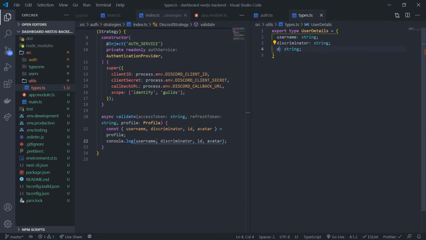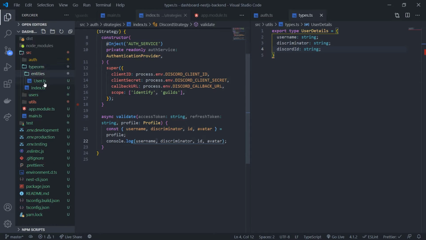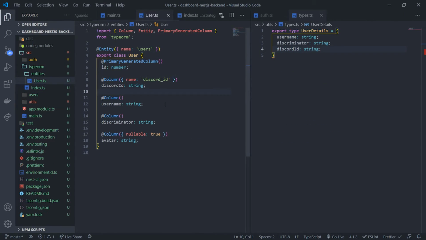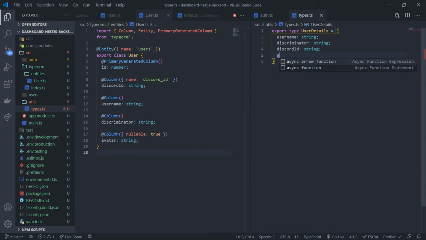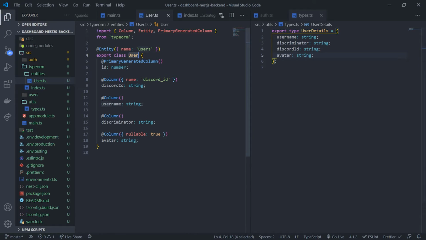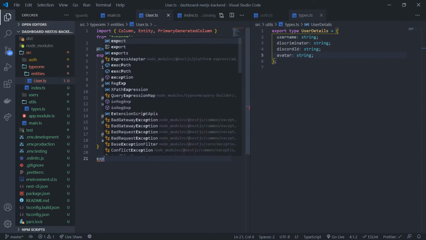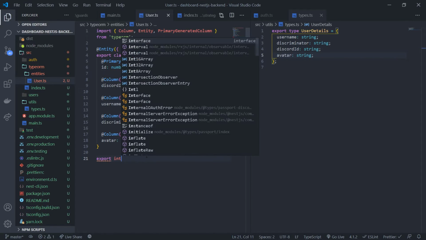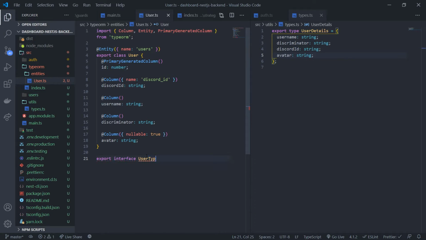Well, actually, I'm going to change this to Discord ID. I want to create this type based around our TypeORM entity. Okay, so avatar string. Another thing that you could do is, some people may be tempted to use this user entity. The problem with that is that it's going to give you an error saying that it's missing the ID. So something that you could do is probably create its own interface, like export interface user type, for example, or iUser.